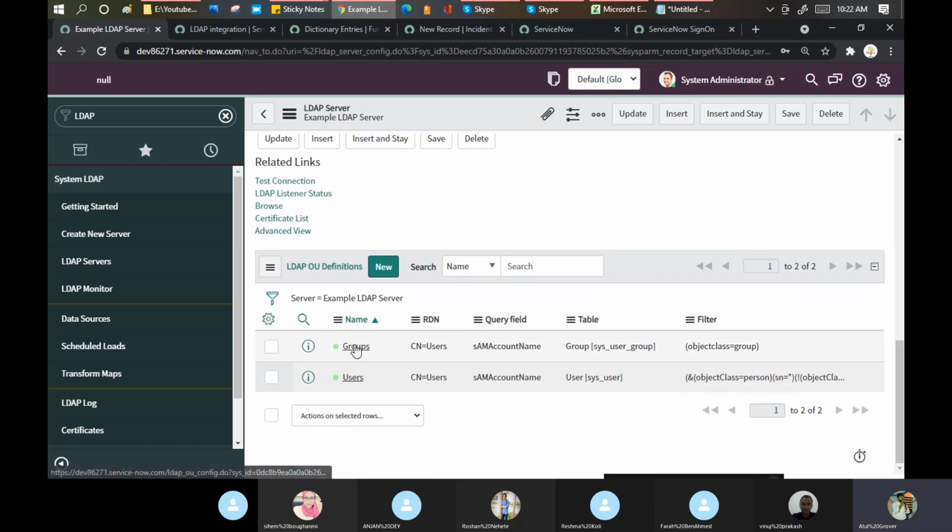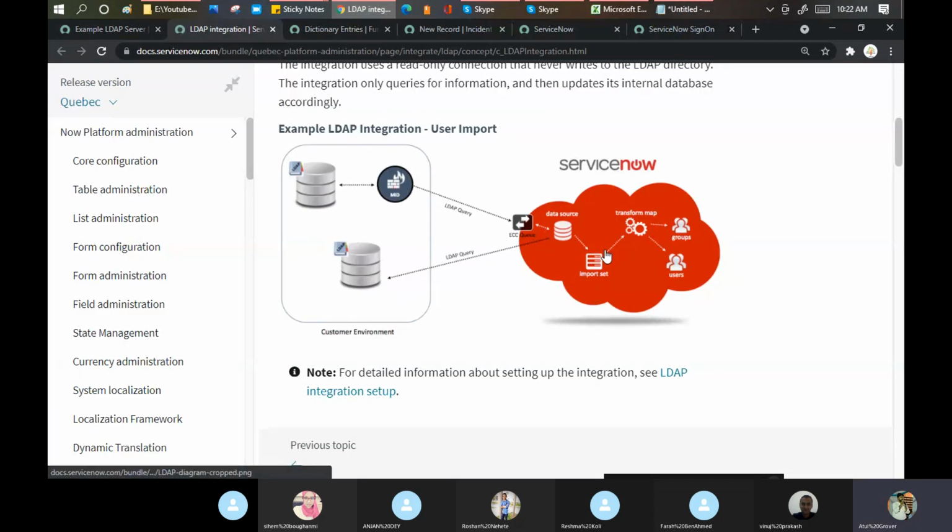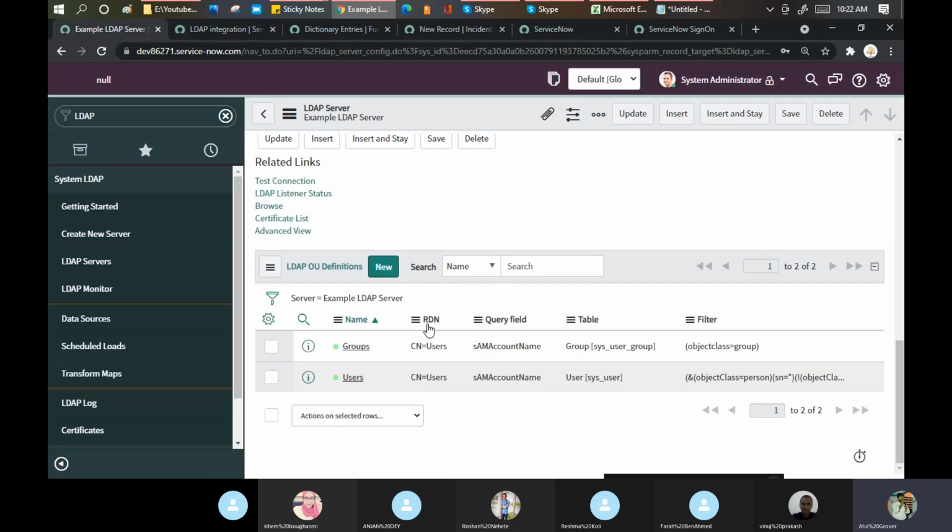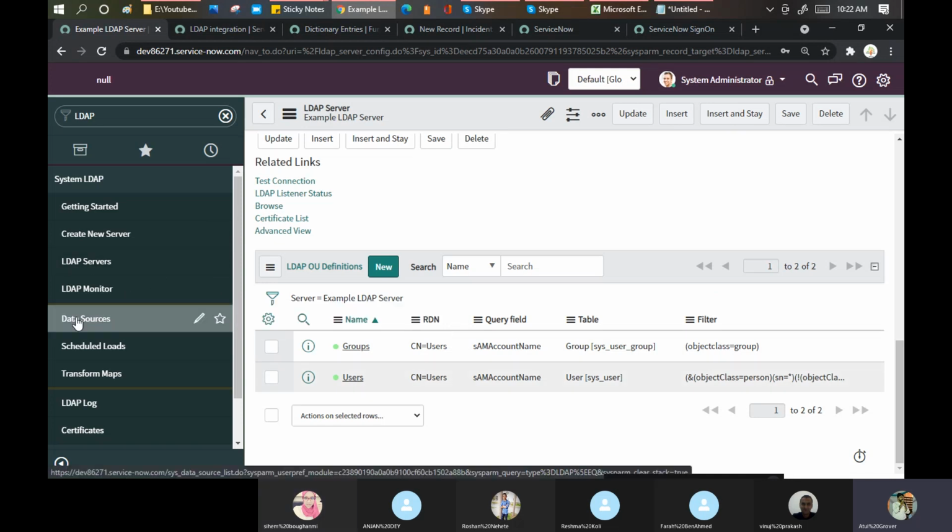Say I have a group table, I have a user table. This one. Because I need to do the mapping as well. What do we do here? We do the import set, but how will the import set work? It will work with the data source. Data source means my Excel sheet, right? I need to do the linking from this place, and then from here to here, and from here to here it goes. So you can see that I have a user table and the group table, and this is my data source.